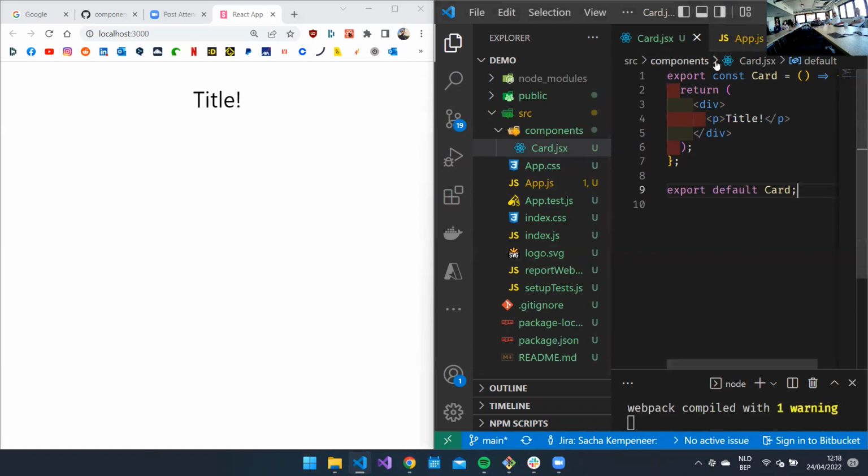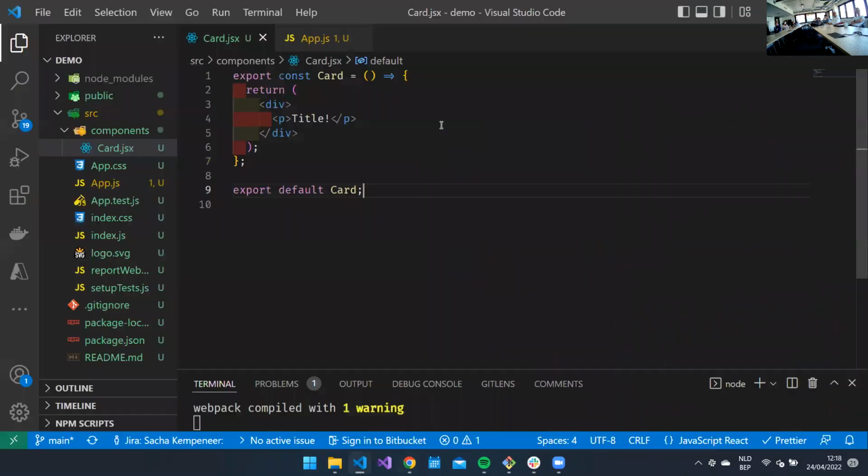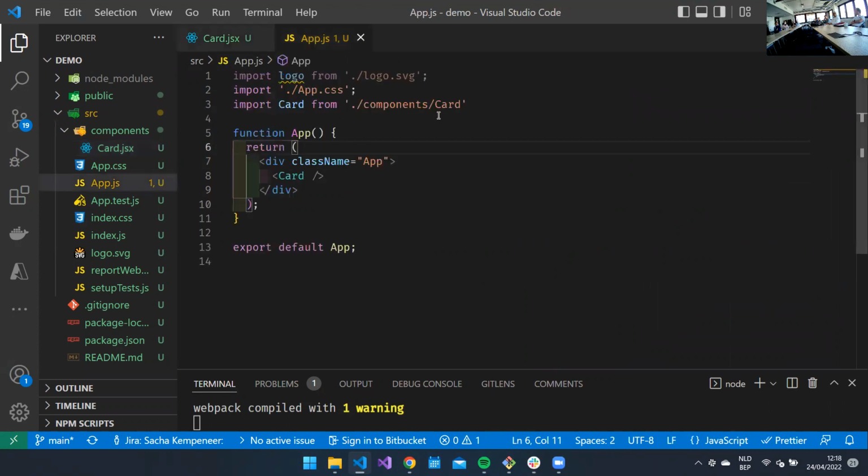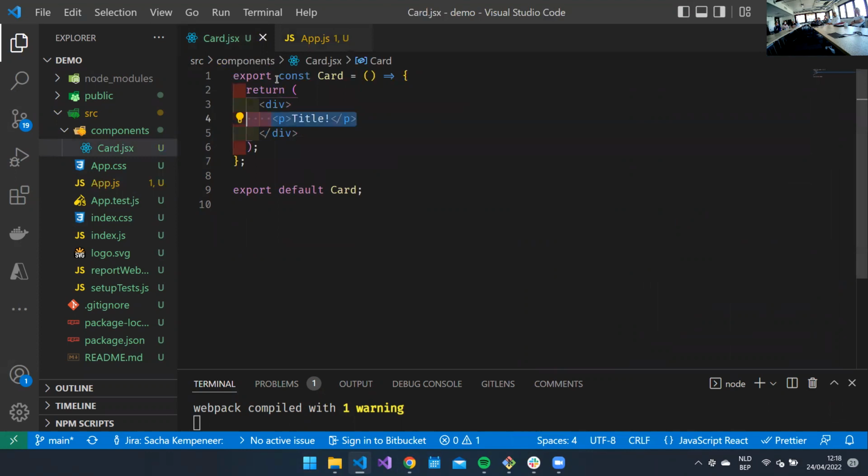There we go. So let's recap. We have one core component, which is a div and a title inside. So no props yet. We're just importing that into our main app component. Now, what if you want to change the title? Then we just have to use a prop.